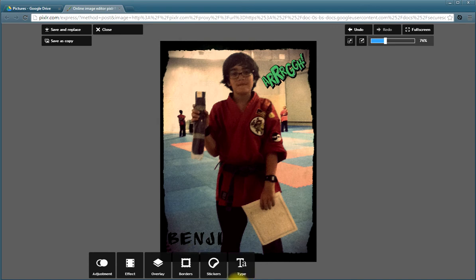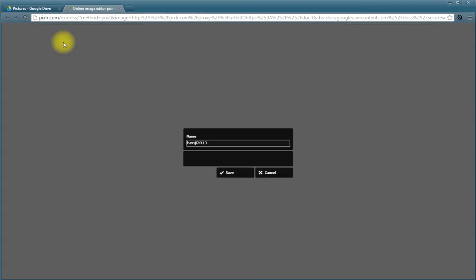So now that I've edited my photo like I want it to be, I'm going to save it. Now there's two options up here. There's save and replace and save as copy. I want you to use save as copy, and you'll see why. But I think this is a better practice. We want to do best practices, and this is the best practice. So we hit save as copy.